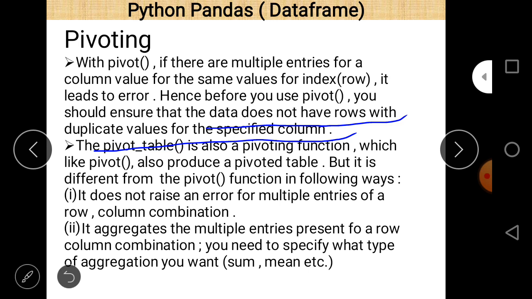The pivot table function also applies pivoting, and like the pivot function it also produces a pivot table, but it is different from the pivot function in two ways. First, it does not raise an error for multiple entries of a row column combination. So that is a major difference between the pivot function and the pivot table function: the pivot table function does not raise an error for multiple entries of a row column combination.